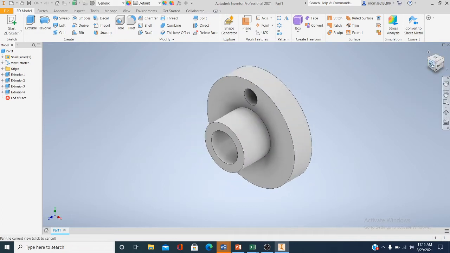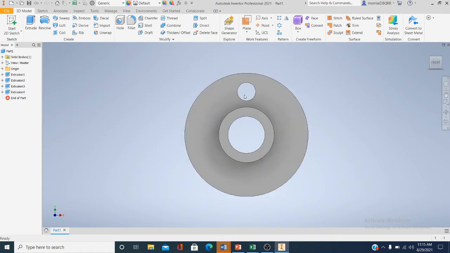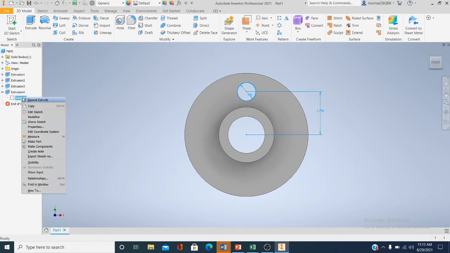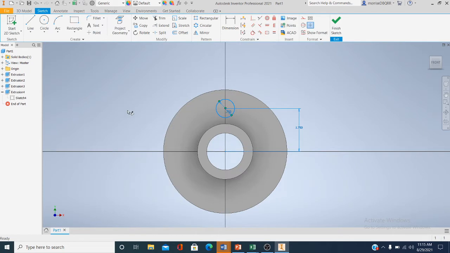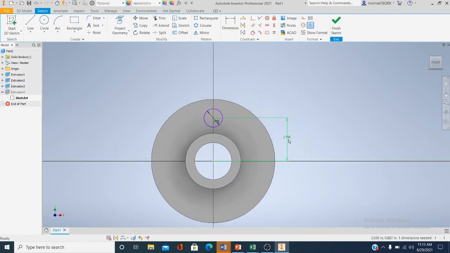Now let's say you wanted to move that hole. You've already got it placed and you want to move it a little bit more. All you have to do, look here folks, is go over here to the browser, expand this, see where it says sketch, right click on that and go to edit sketch. And let's say we want to make it 1.8. Double click on the dimension and change it. All right. So see how that dimension changed? It moved the hole. Finish the sketch.